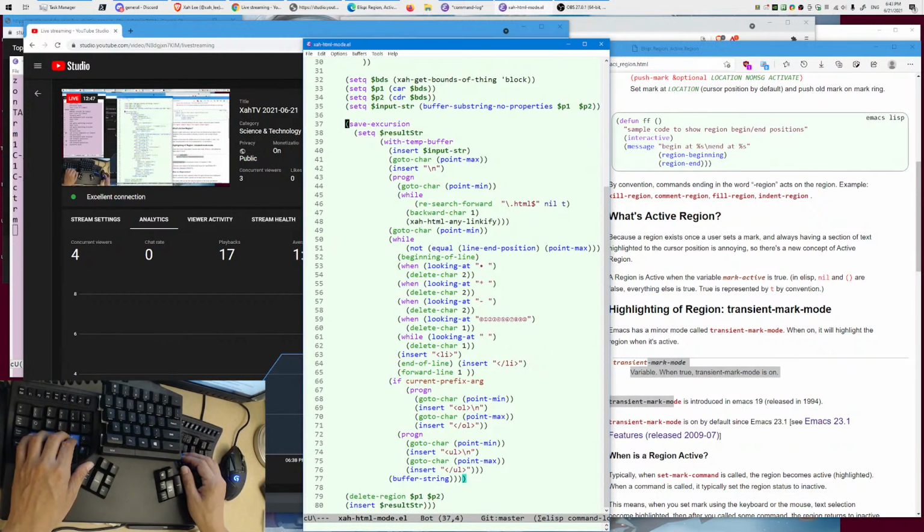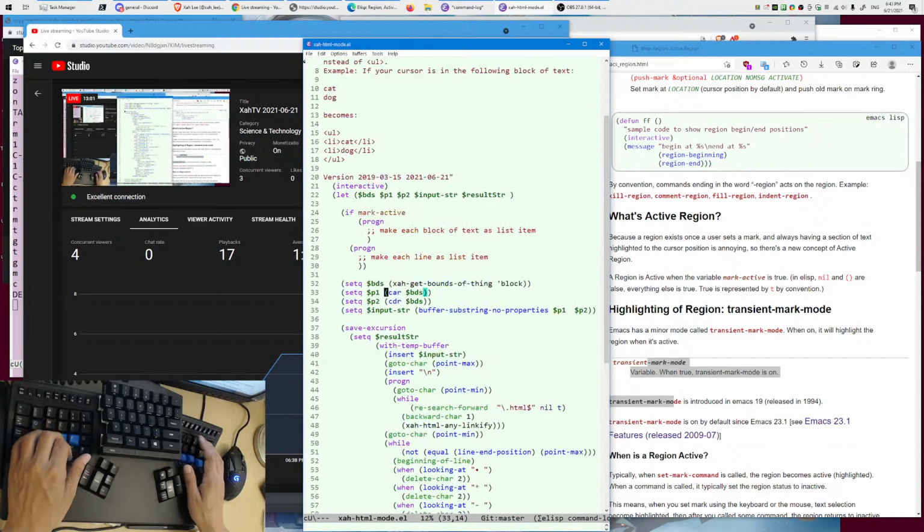So here we are starting to add the list items. Okay, then current prefix something something. If current prefix something something. Point min, point max. Okay, point min. Let me explain. Point min P1 is the beginning of the selection, kind of. P2 is the end of the selection. With temp buffer, so did we narrow to region? We didn't. With temp buffer, instead we use insert input string.